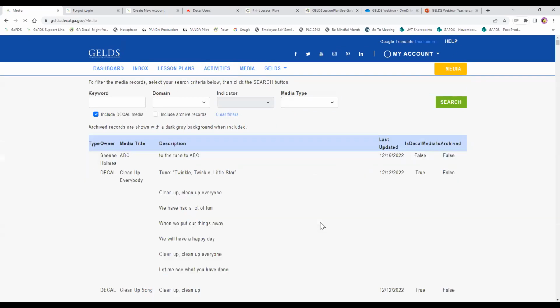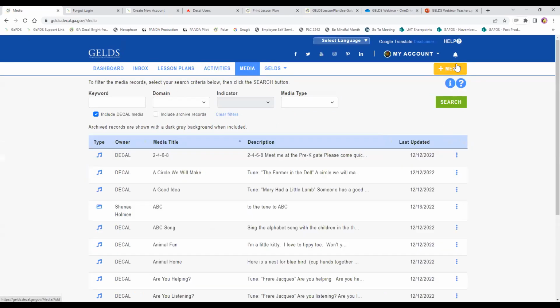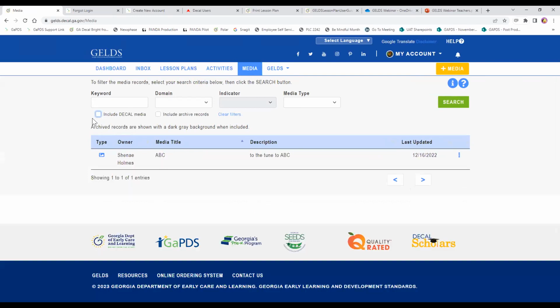Same thing for the media. The orange button is for me to create a new media. These are the DECAL media that were on the Peach website. And if I want to just look at my own, I would check it and click there. And then you can also search by keywords. You can search through domains or media types.